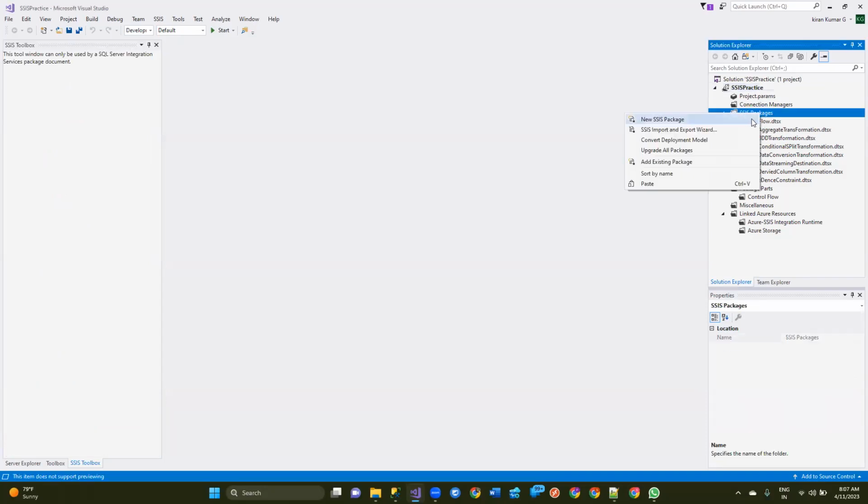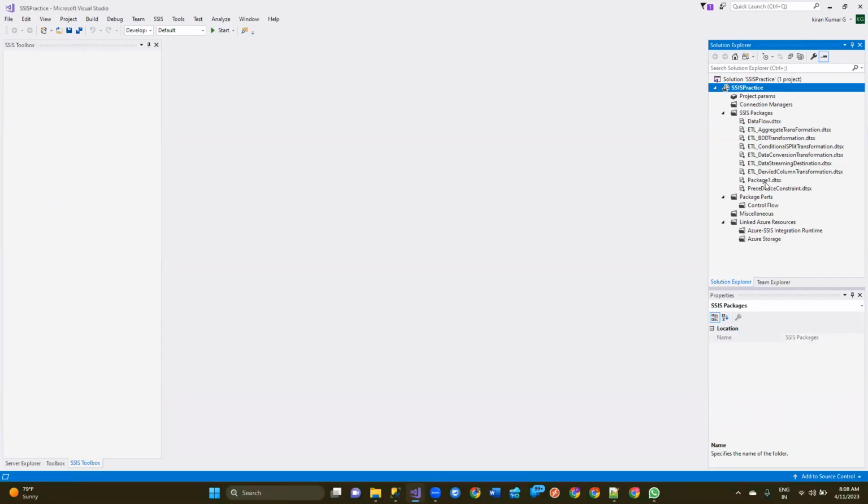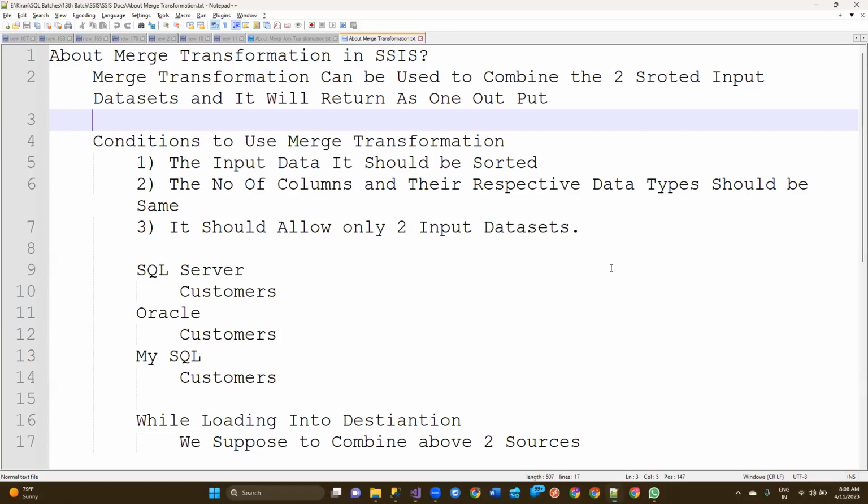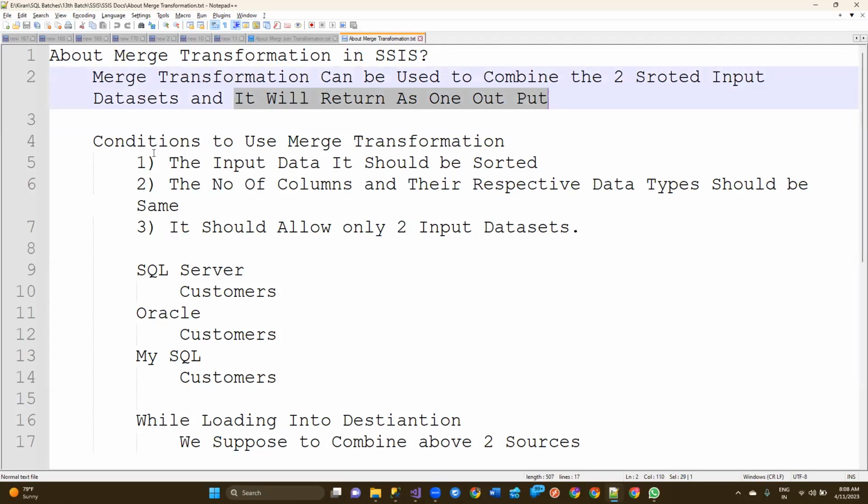So first, let's create the new SSIS package. Let's rename it. Okay. So merge transformation is basically used to combine the two sorted input data sets. And finally, it will return as one output.